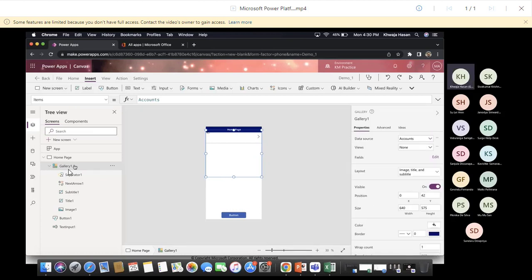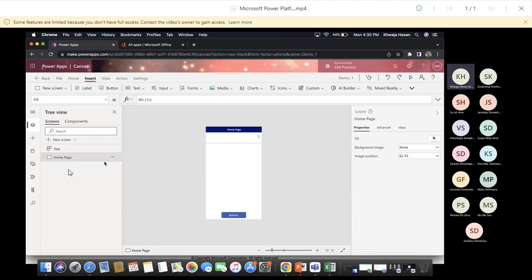So you can save it, you can add more pages, you can just duplicate the screen, or you can just rename it to anything else. Just rename anything, demo. So this is how you can develop an app. You can just save it.